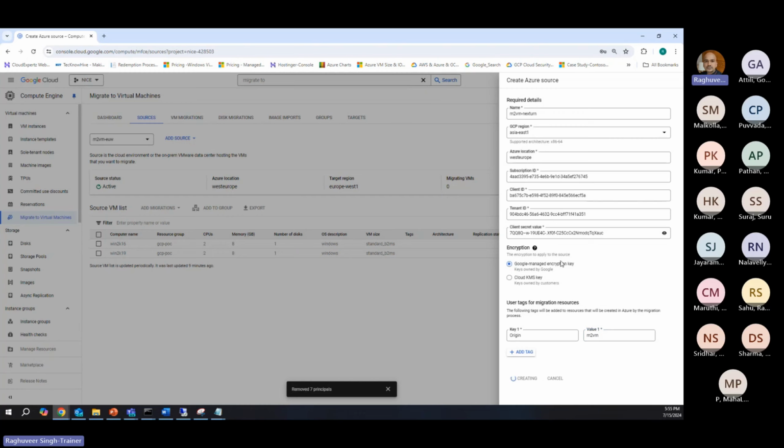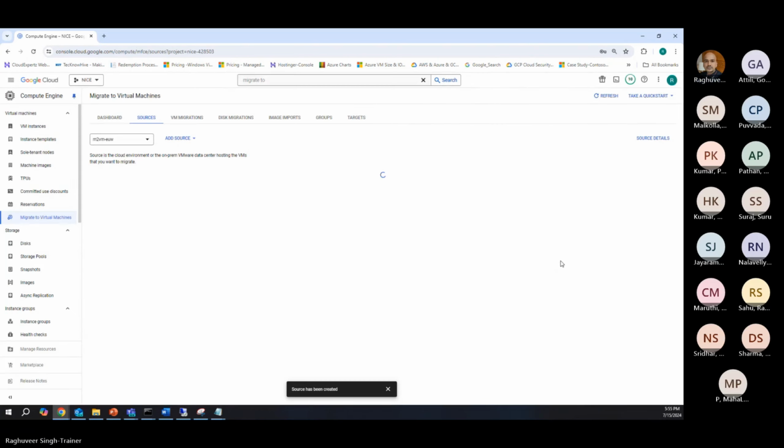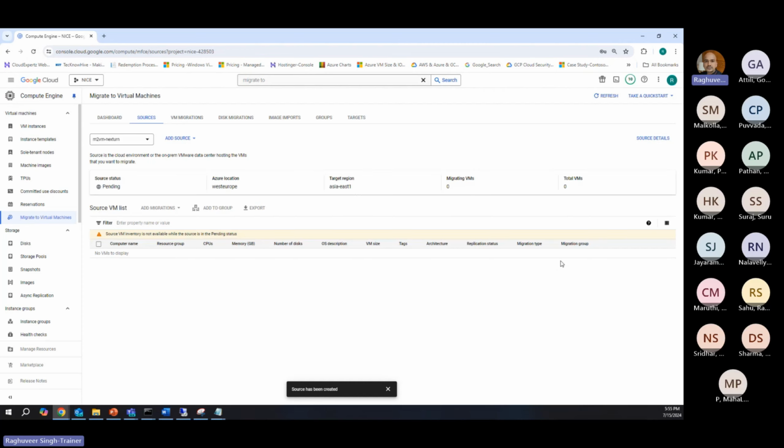Now, when you hit create after providing all of this information, Migrate to Virtual Machine service tries to establish communication with Microsoft Azure by passing on all of this information in the form of an API call. If all of this information is correct, and the application whose credentials you are providing, which is client ID and secret, has appropriate access on the Microsoft Azure subscription, in the next couple of minutes it will start to show you the virtual machines which are in West Europe, because you've selected West Europe as location.